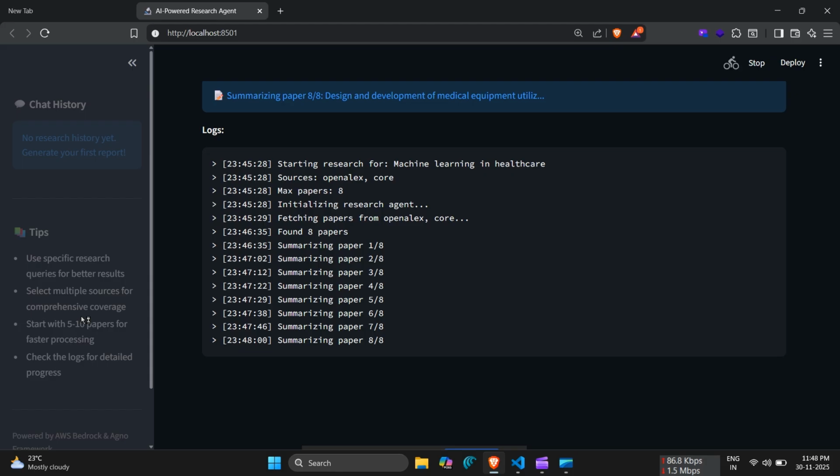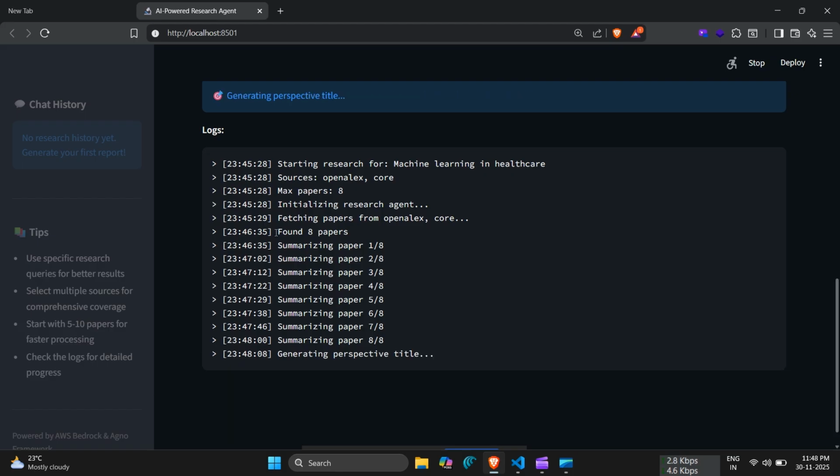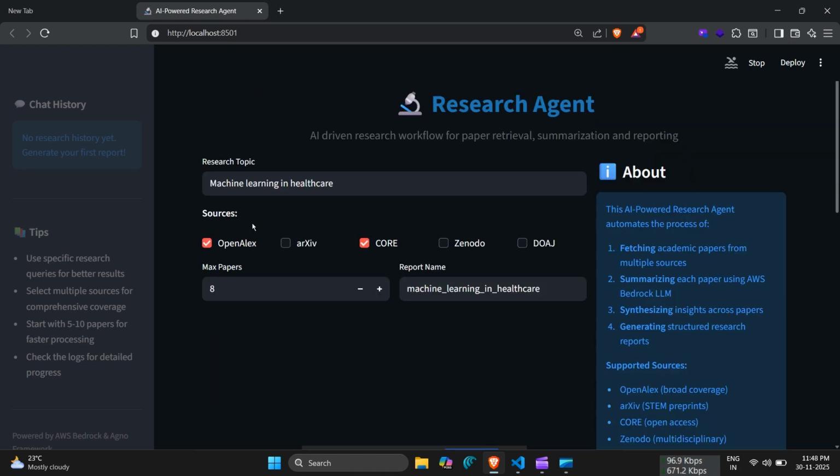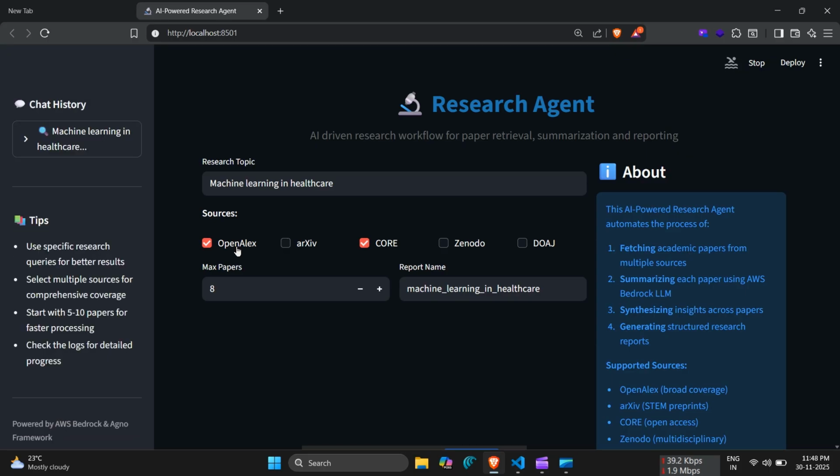If you know which sources you want to pick the papers from, you can use a specific research source. For example, you know machine learning in healthcare will come in the OpenAlex source, so you can simply select OpenAlex, which lowers the token sizes for fetching multiple paper sources, and also helps give the particular sources of our papers when we have selected this.